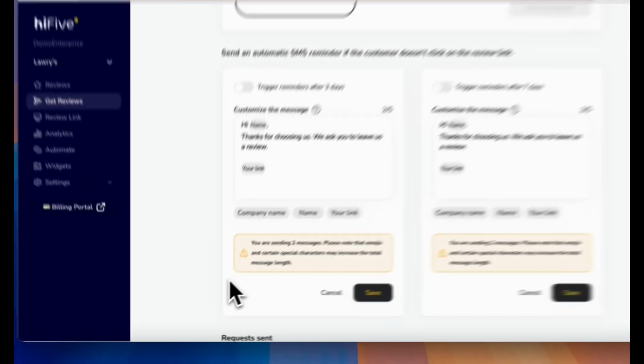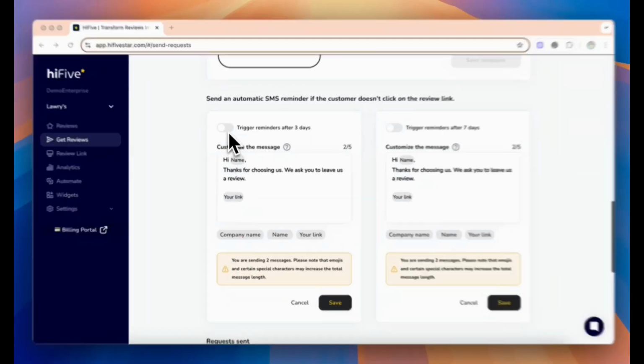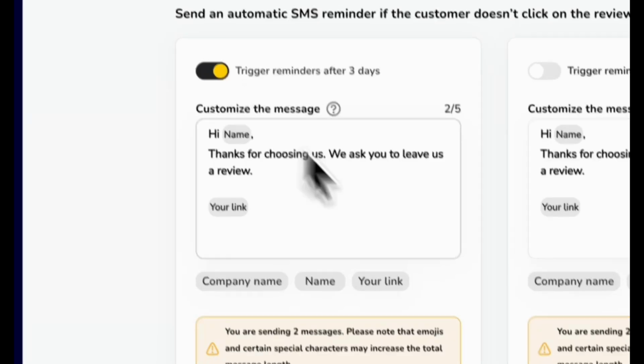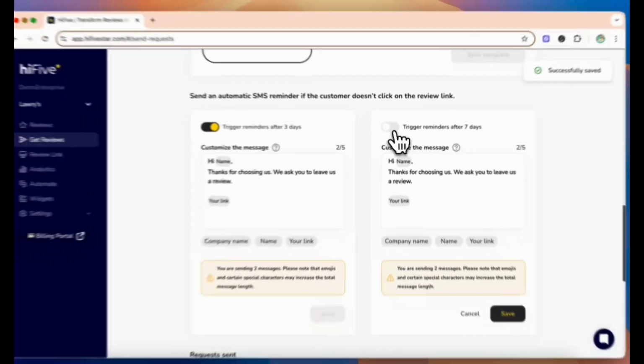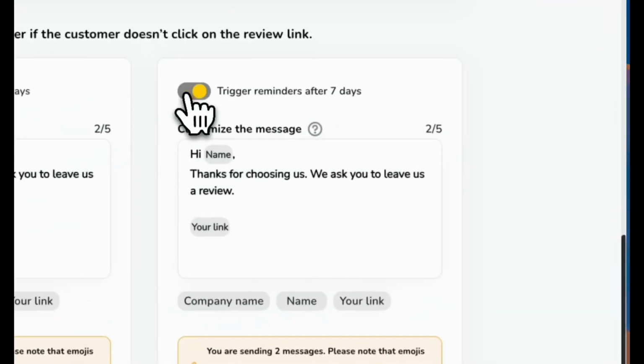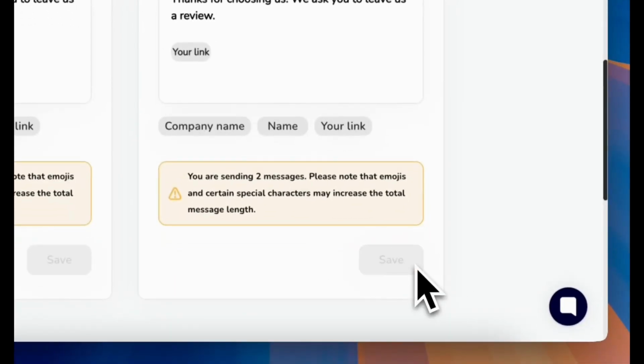If the customer hasn't left a review yet after 3 days, you can send an automatic SMS reminder. Toggle the button and click on Save. Should you wish to add another reminder after 7 days, toggle this one again and click on Save.